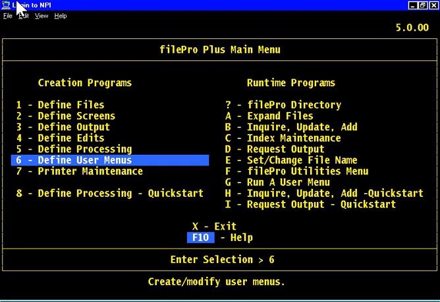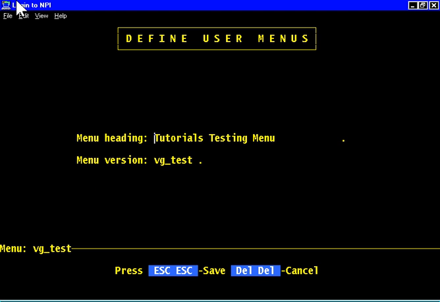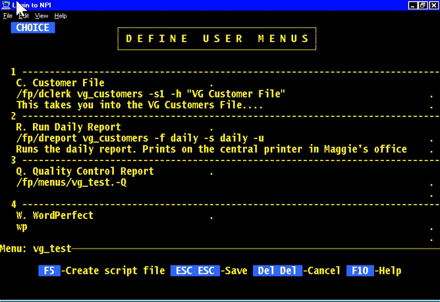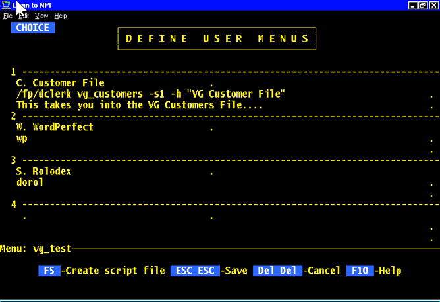There are a couple other options that you can use inside defining user menus, and let me show you just the couple that I know about right away and get them out of the way. Let's say we go to this user menu. Let's remove some of the stuff that we know isn't going to work. That one's not going to work. This quality control, that's not going to work. Okay, the WordPerfect one will work, and that one seemed to work. So this, we know our customer one will work.